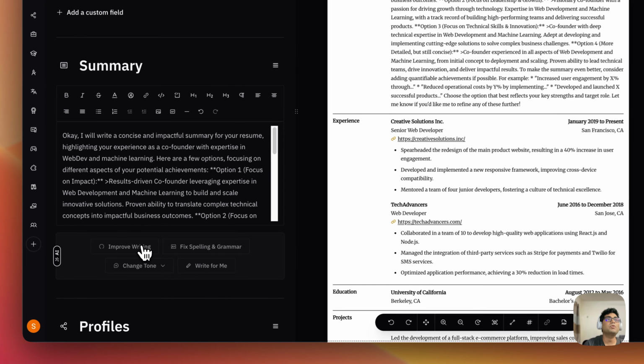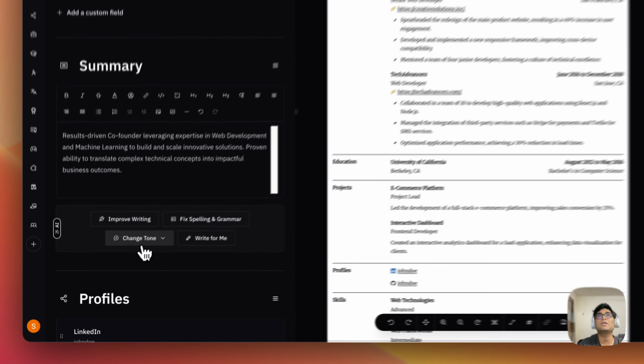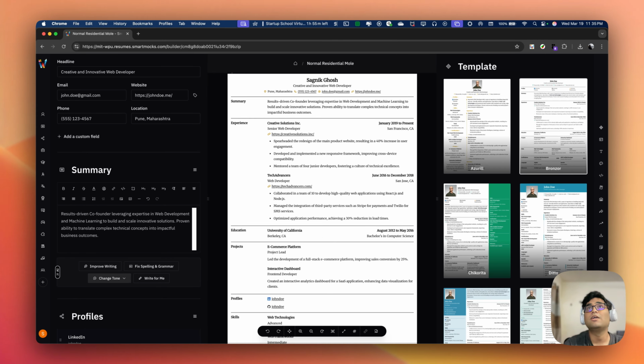Now I'll just click on improve writing so that it improves the content that has been written. So now we have a very short, sweet and concise summary that works and helps my profile stand out, because everyone has a very short attention span these days. So it's a very standout resume that I have right now.